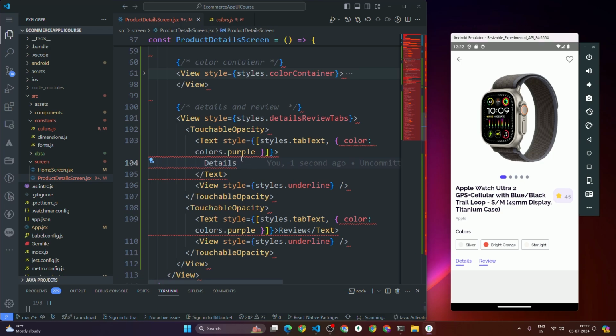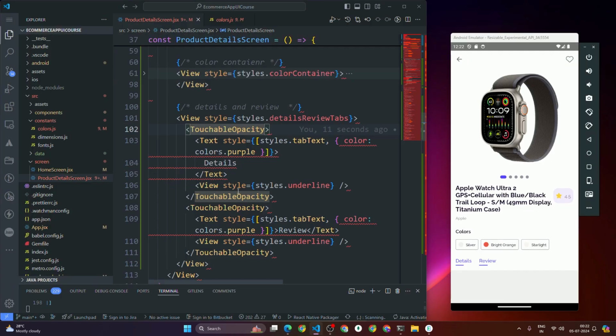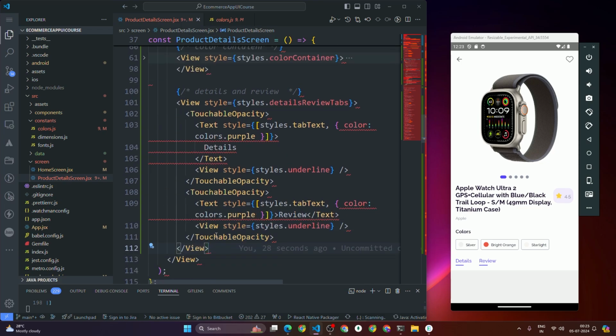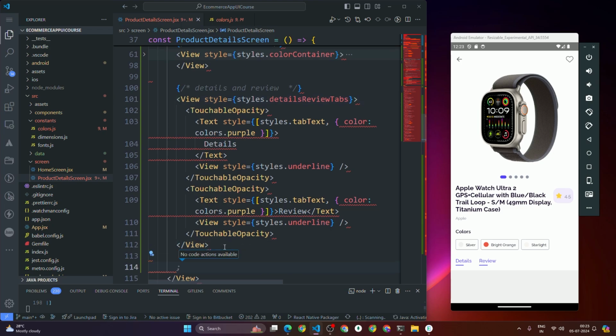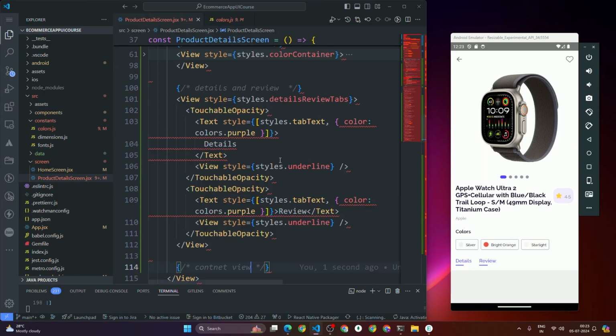Okay, but after this view content, after this touchable opacity, if you see that here, we have to add some content, right? For that, let's go to the bottom, and here we can see the touchable opacity. And after this details review tab, we have to add a content view. Okay, so for that content view, this is the content which we are supposed to show for you guys.